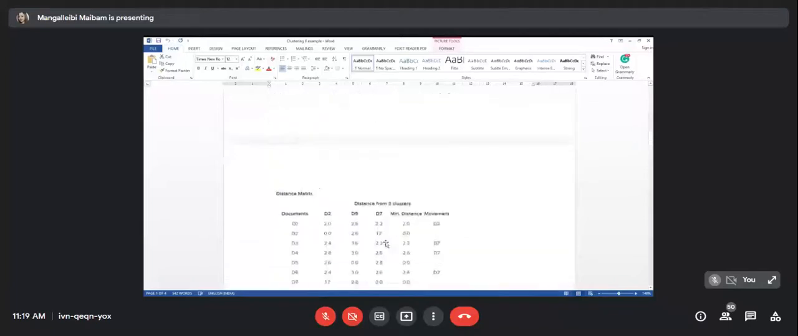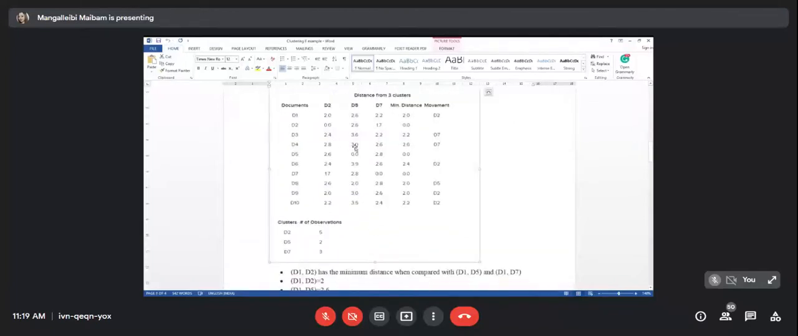This same table I have used for drawing the agglomerative and divisive clustering also. So the same table can be used for constructing the agglomerative and divisive clustering, which I have just shown in your PDF now. Okay, so these materials also will be sent to you.